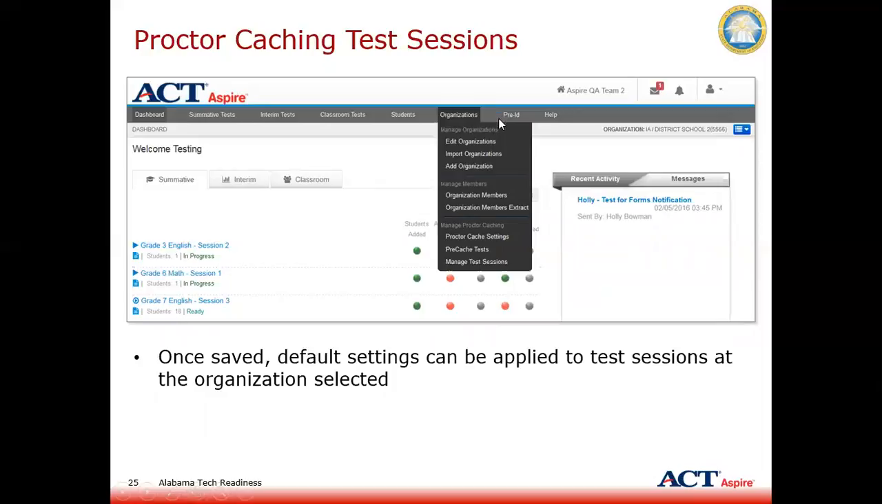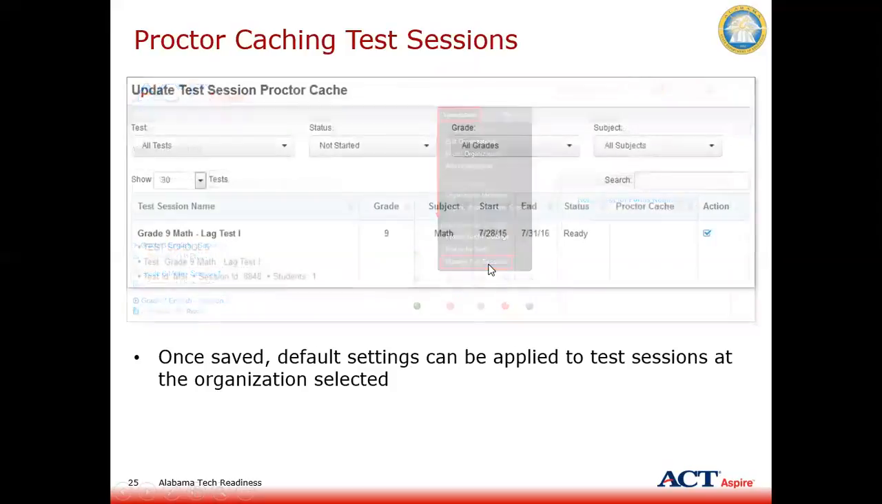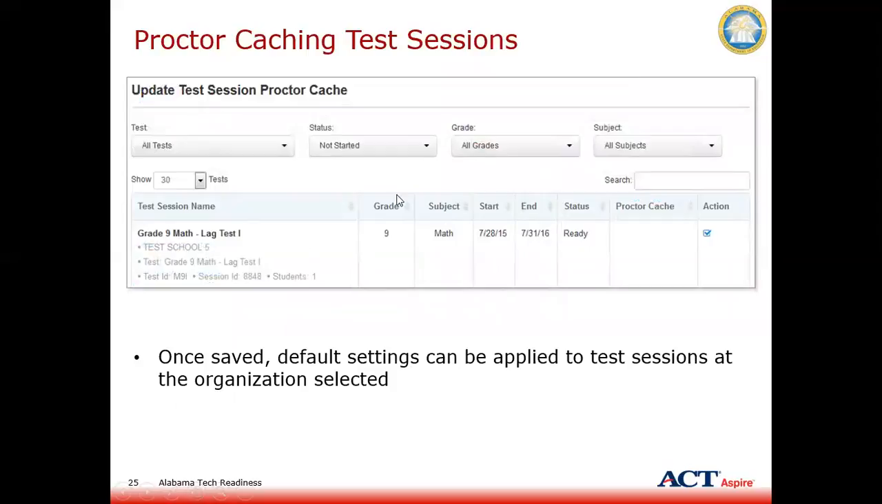So to do this, you'll want to be at the organization level where your Proctor caching machine is. Then you're going to go to Organizations, Manage Test Sessions, and that will open up this test session Proctor cache screen. So we have this test session right here. It doesn't have any information in the Proctor cache field.